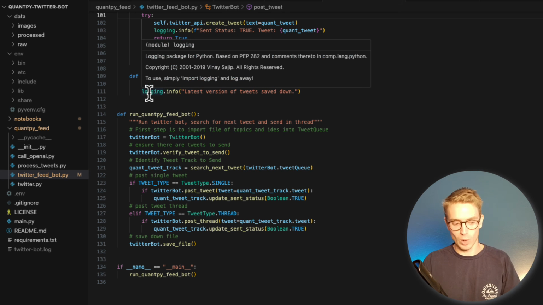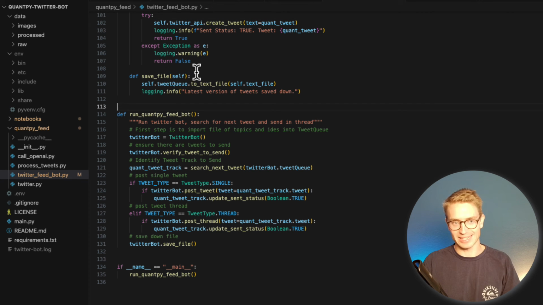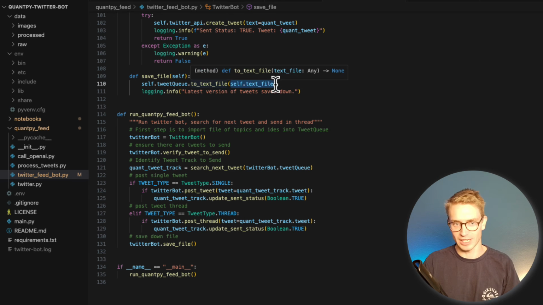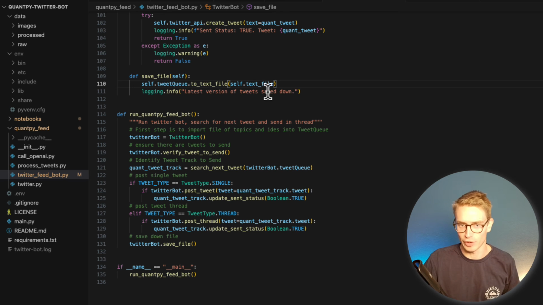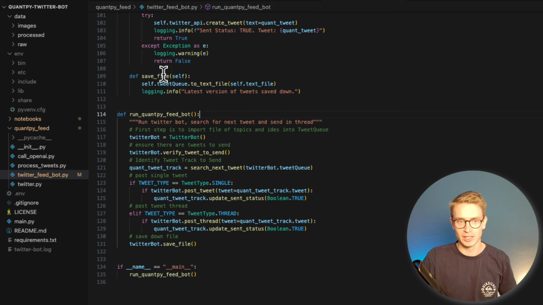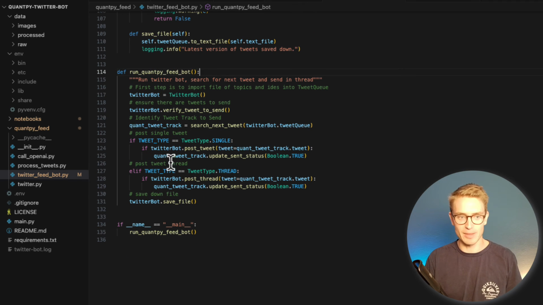I'm going to create one extra function, which is going to be to save the file down. So I've got my tweet queue. I'm going back to text file and I'm going to save it to my self.txt file. Logging latest version of tweet saved down. So running my feed, my Twitter bot. So I've got this function. And if this is the main function running, I want to call this function.